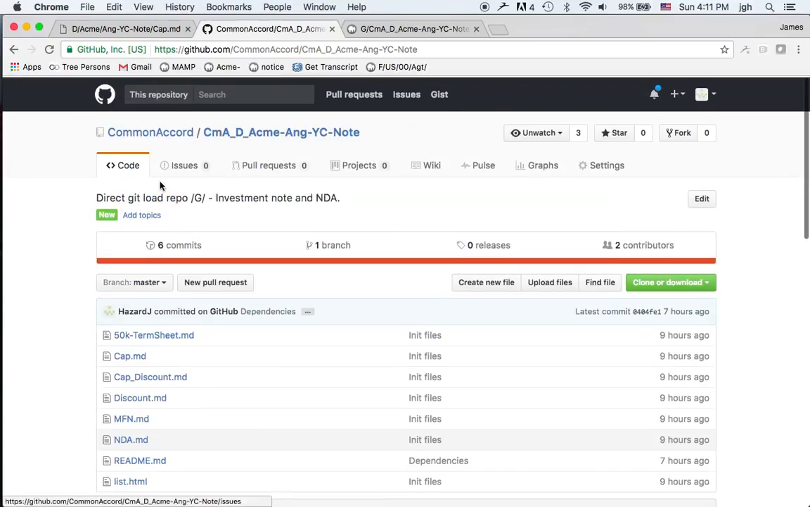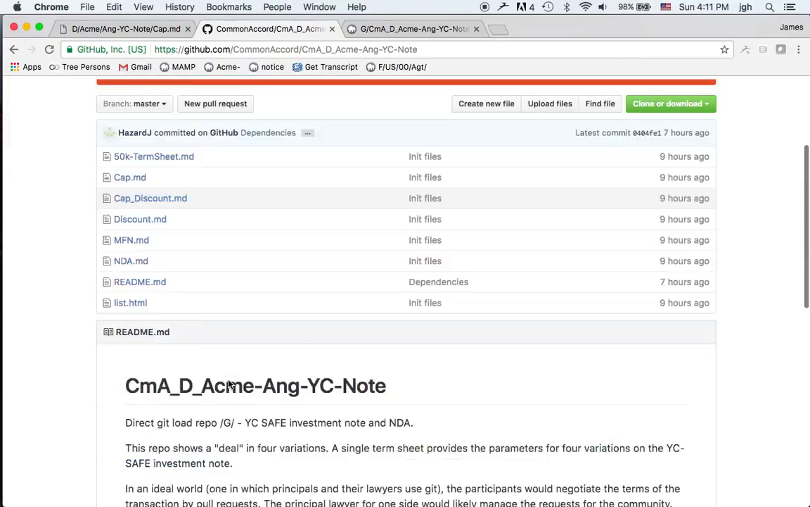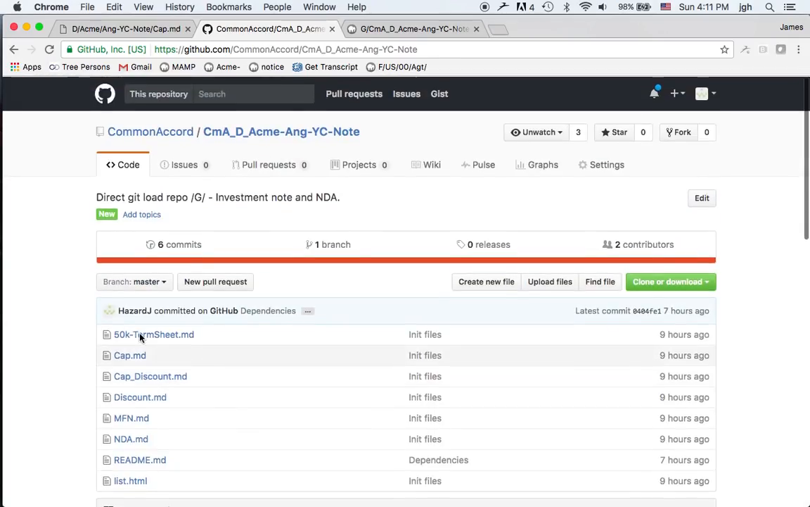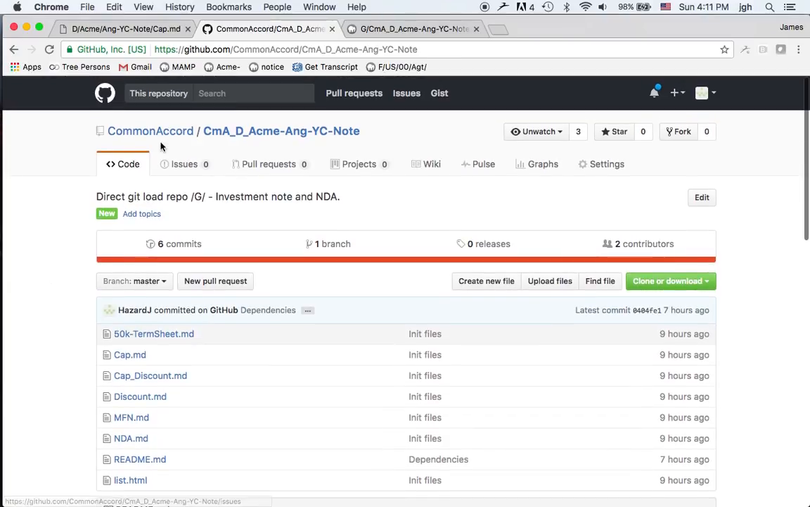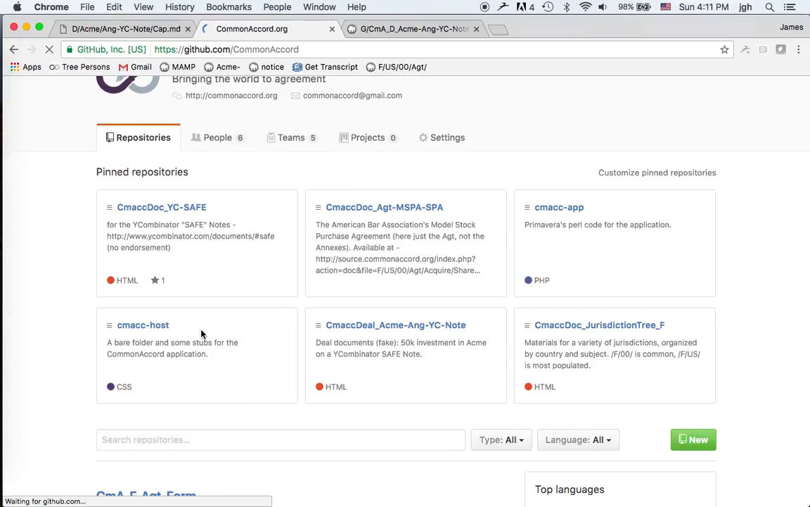Up on GitHub, we have resources. Each one needs to be mounted in a particular place, and it all basically uses the host and the app. The rest of it is all just documents.